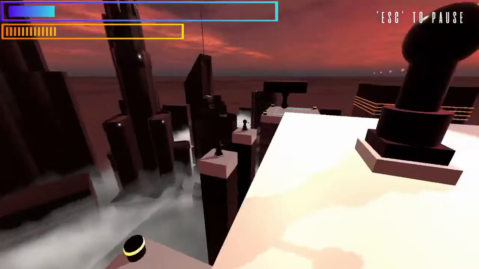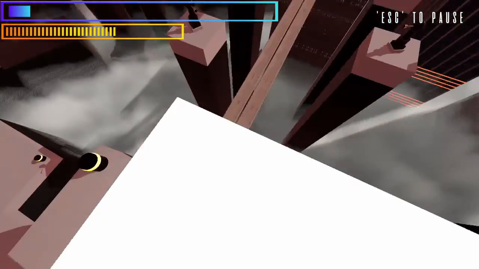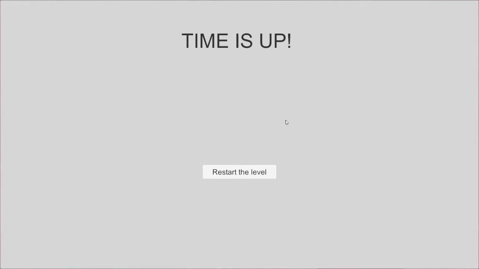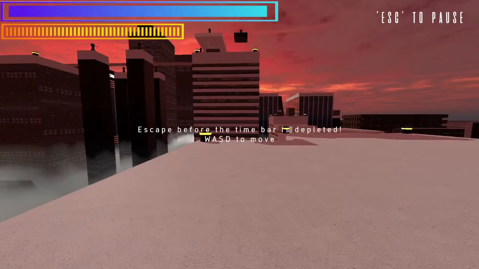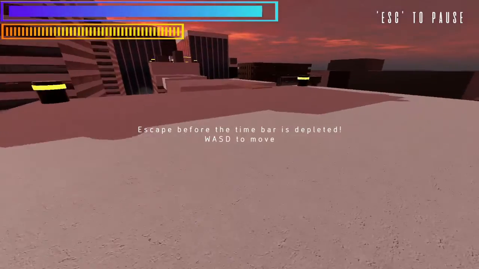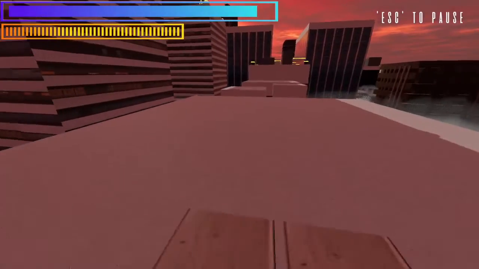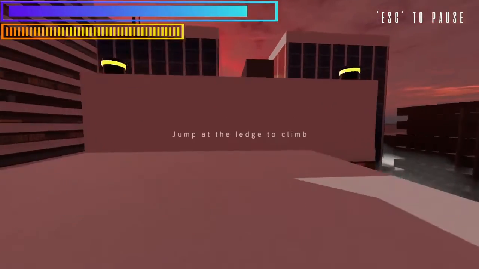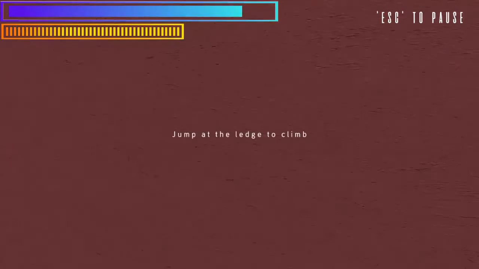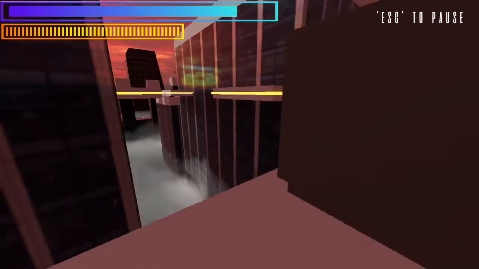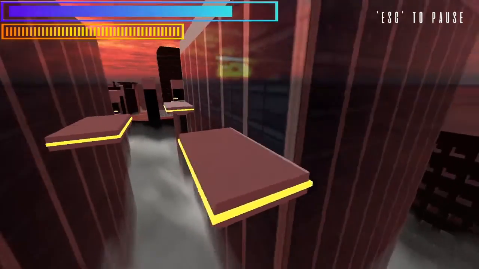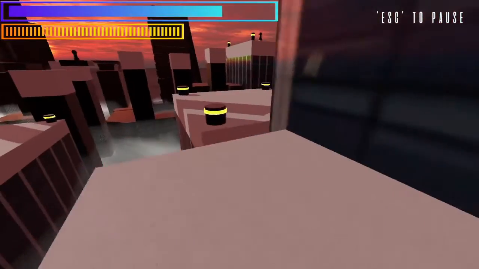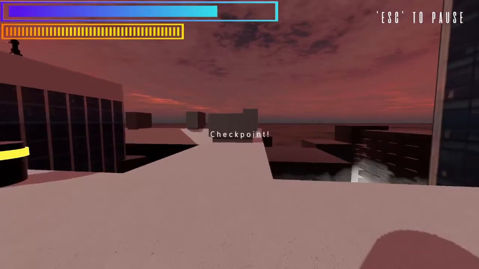Where do I go? That way. I feel like this is cheating. Oh, dang. All the way back here? I thought I had a checkpoint. The movement and everything feels really good. I feel like I have decent air control, maybe even a little too much air control. But it is kind of a parkour game, so I'm not gonna complain.